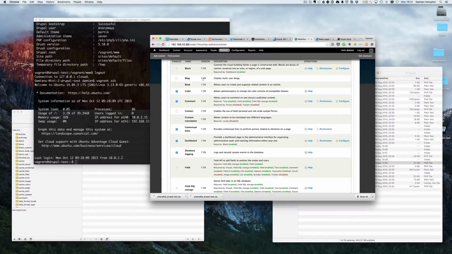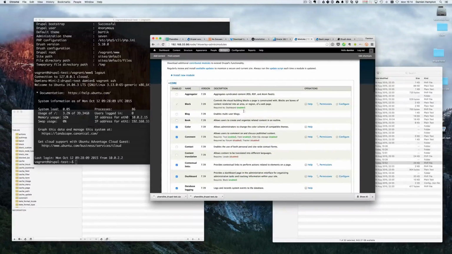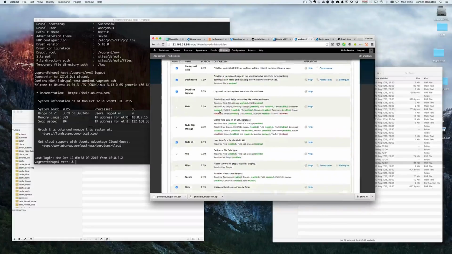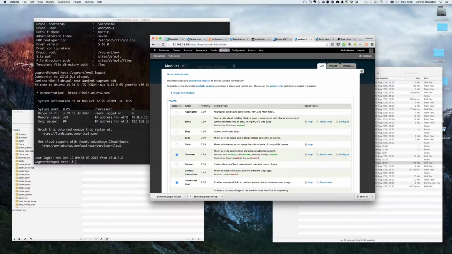Some of these modules are essentially just different content types and stuff. Some of the modules you'll notice are not checked. Some of them are checked, but you can work with them. Some the checkbox is ticked, but it's disabled. If a module is required by something else, then you can't disable it until you've disabled the module that it's dependent on. So that's your module stuff.